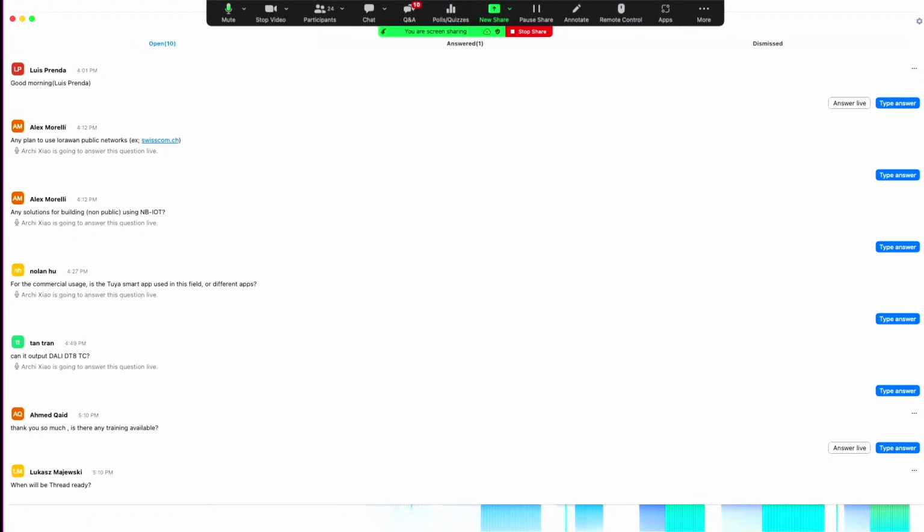Then from Nolan, for the commercial usage, is it the Tuya Smart app in this field or different apps? I know we covered that earlier in the session, there's a completely separate platform from the Tuya Smart app, and there'll be a separate app that comes with it as well.